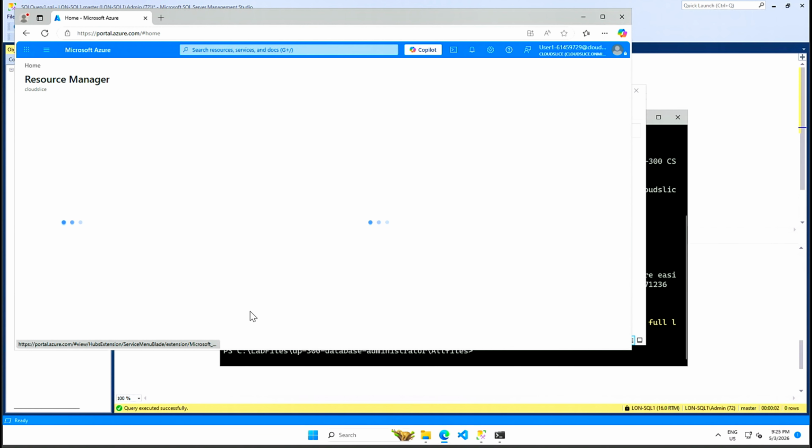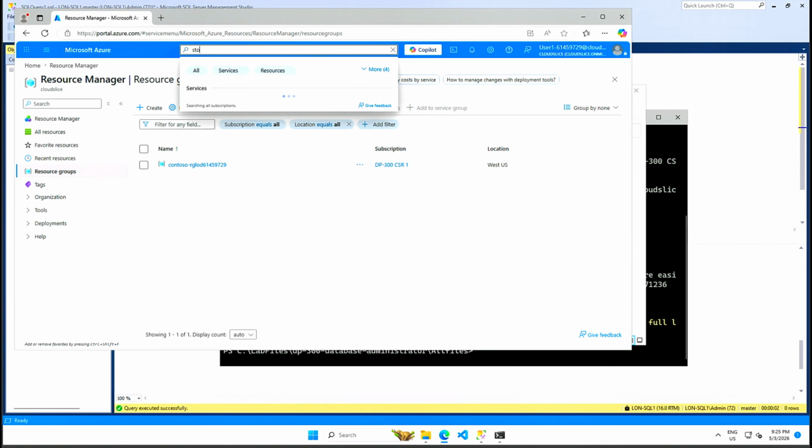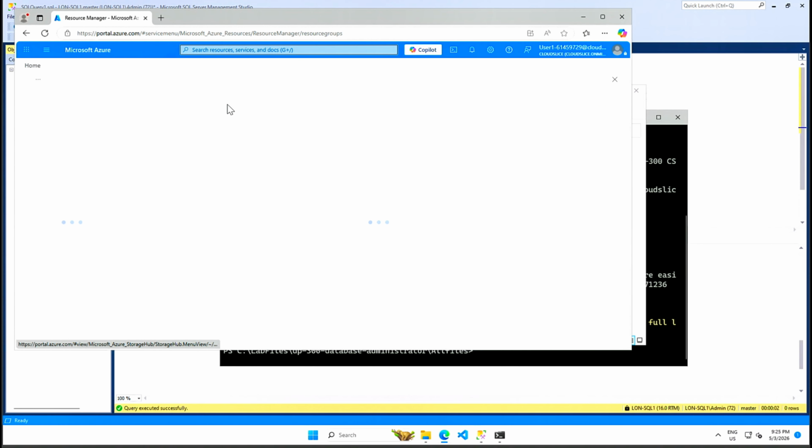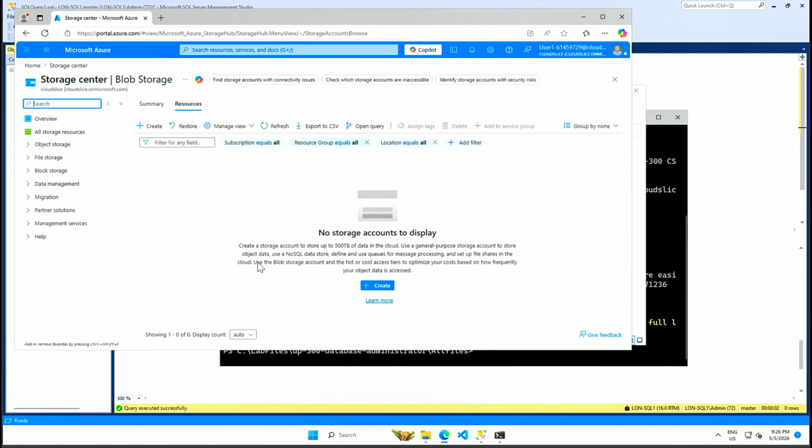Now go to resource group. You can see that the resource group is there. You need to create a resource group when you do this in your own environment. If you go to storage account, you can see there is no storage account to display. So let me create a storage account here.